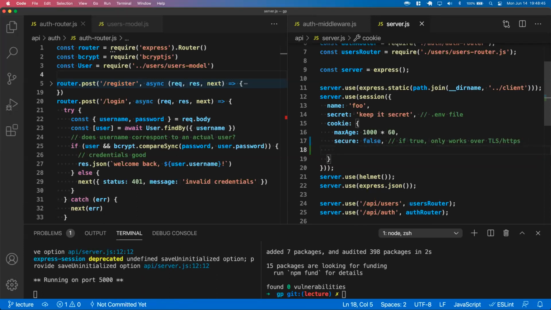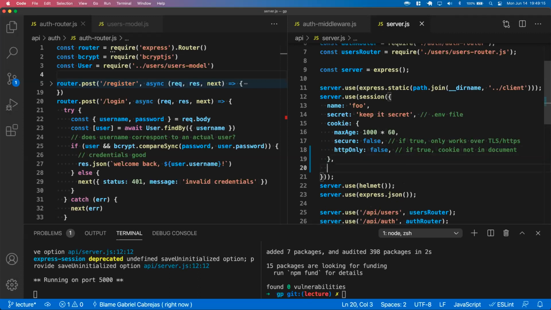The next key is HTTP only, which we'll also set to false. And what this means, if true, is the cookie is not in document, right? So JavaScript can read cookies inside document.cookie, okay? But we can prevent that by setting HTTP only to true. Okay? So that is it for the cookie.